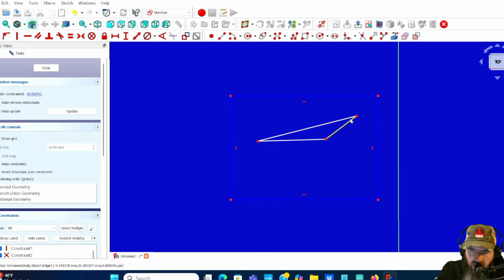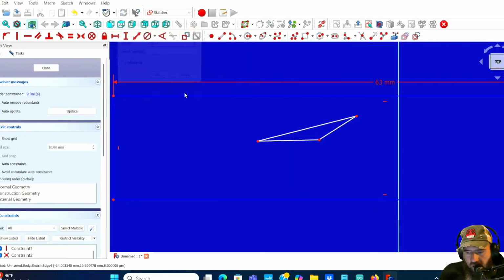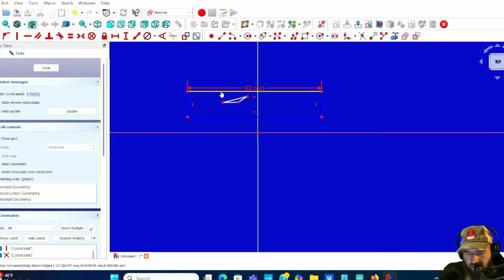I don't know exactly what to do about this situation. All I know is the situation I have right now is not going to work, and I want it to be a lot better than it is. So let's start here. So this length here needs to be 63, because the trailer is 63 inches wide.